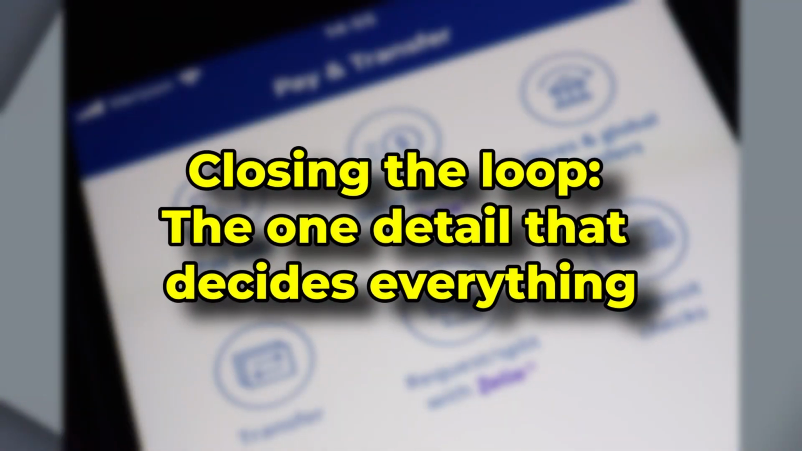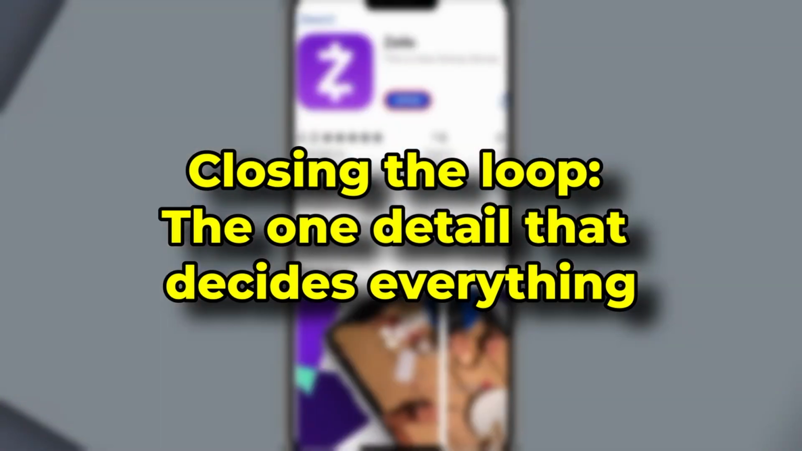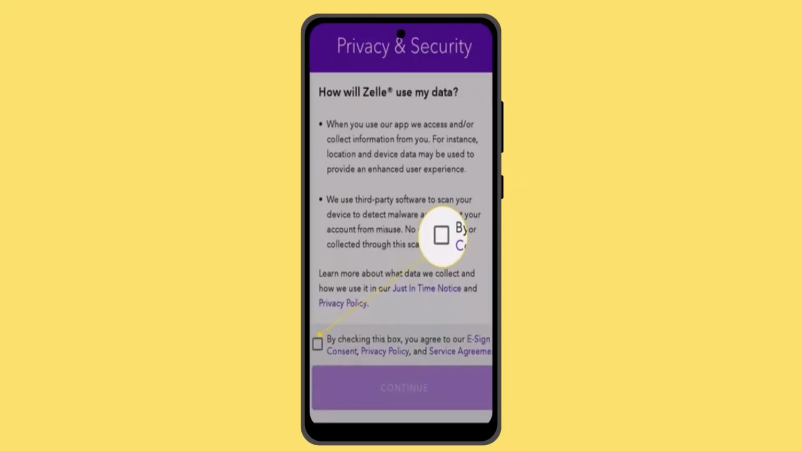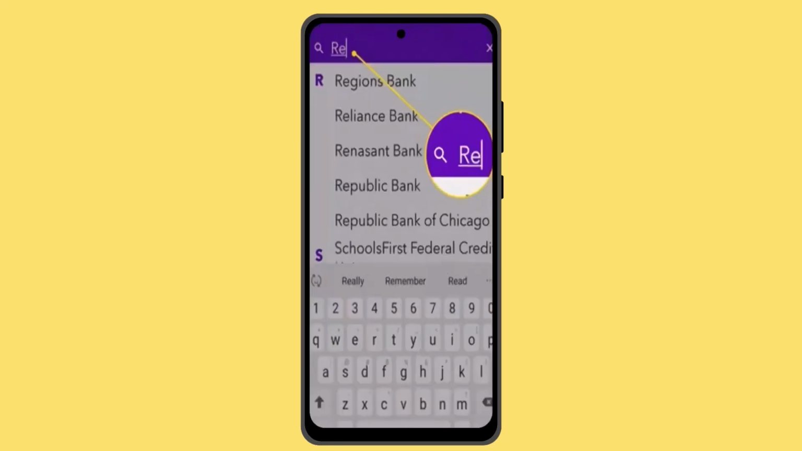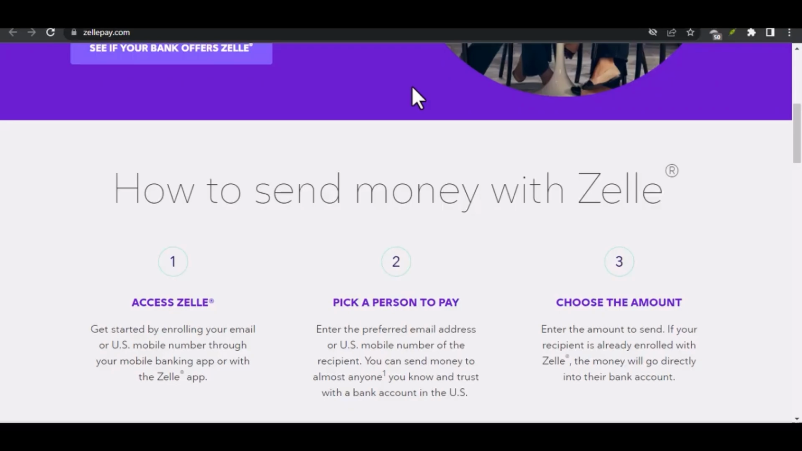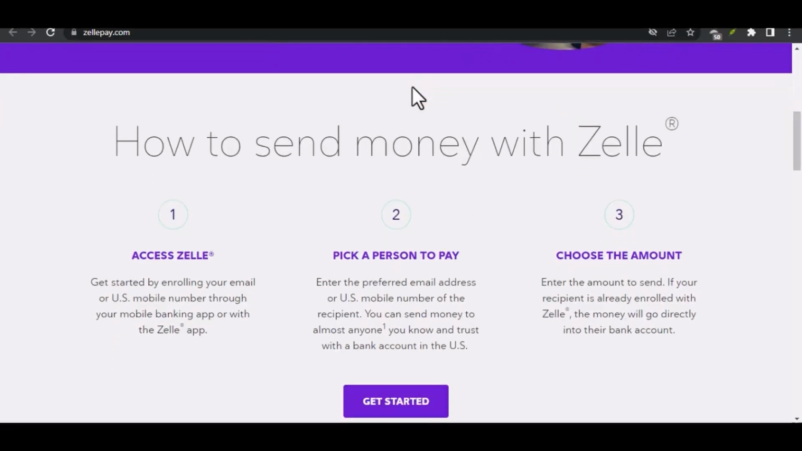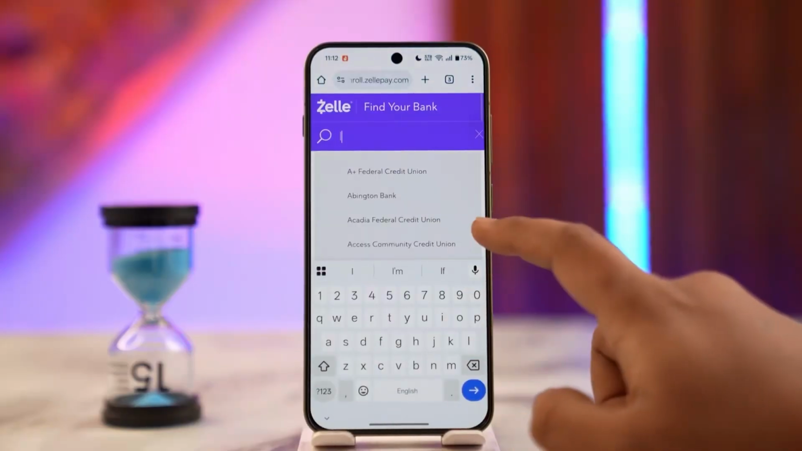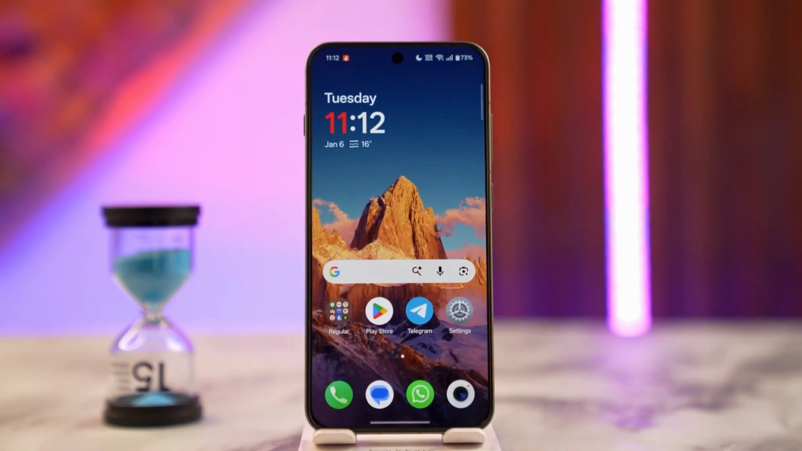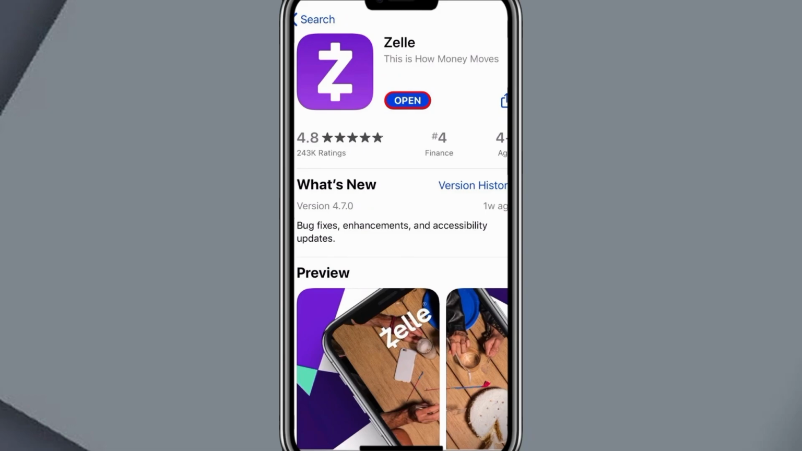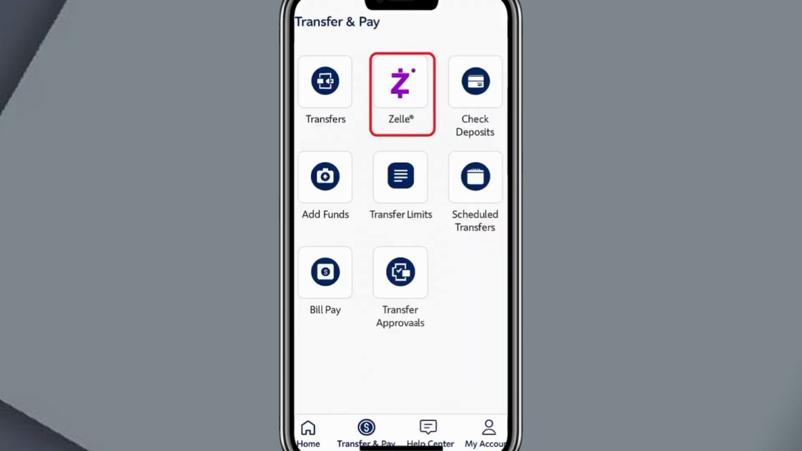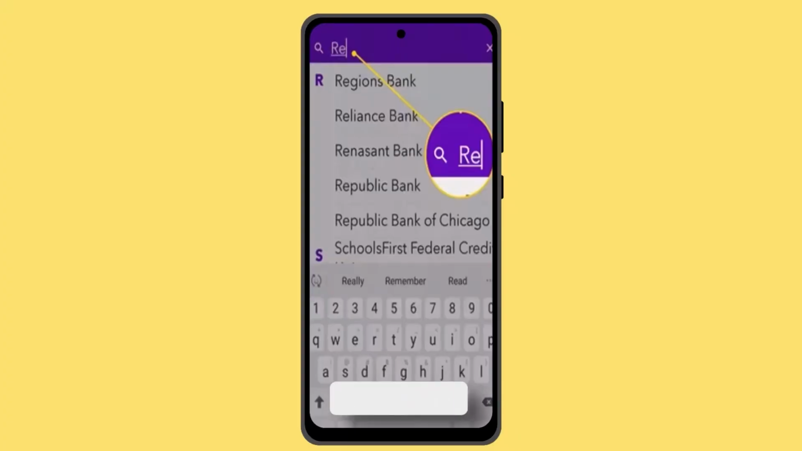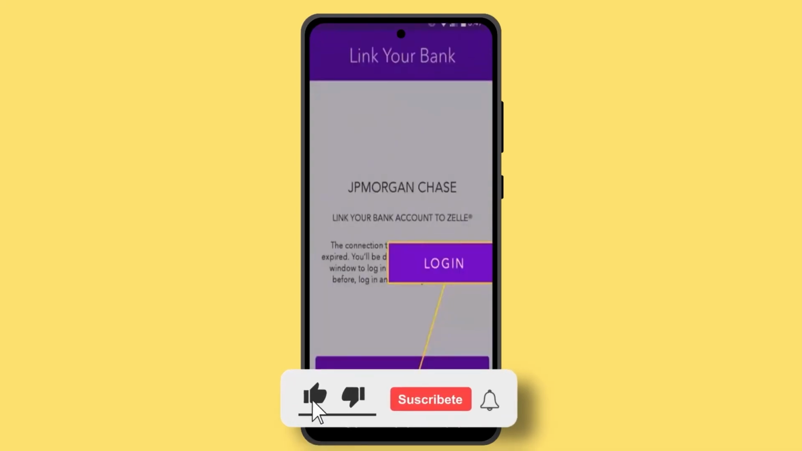Closing the loop, the one detail that decides everything. Here's the detail I promised. Zelle is not meant to be used without a bank account, because Zelle is the bank connection, not a standalone wallet. If you want Zelle access, the practical solution is getting an eligible US checking or savings account at a participating bank or credit union, then enrolling. If you don't want a bank, the practical solution is choosing a different payment app built for wallet-style use. Once you decide which you want, bank-based Zelle or wallet-based alternatives, the confusion disappears.